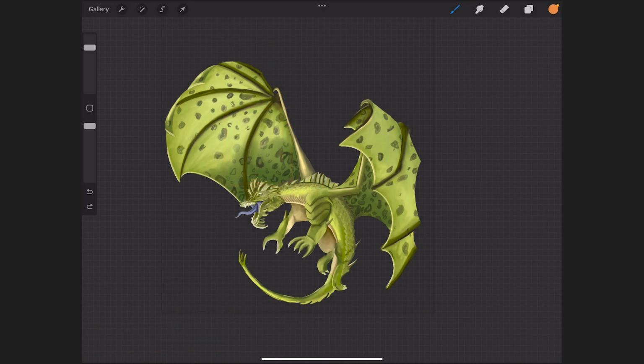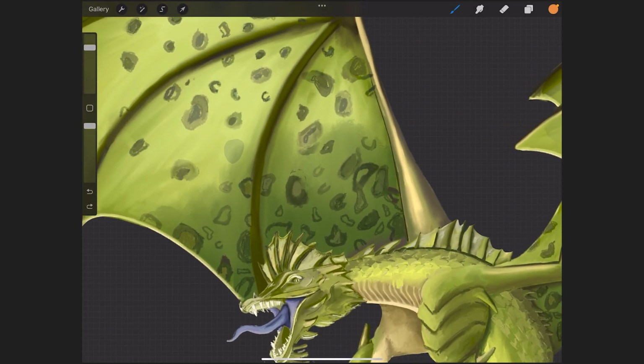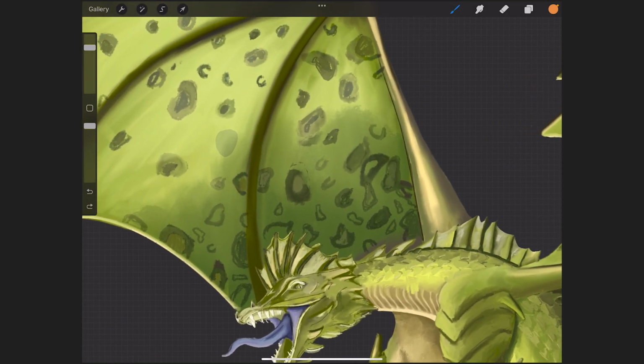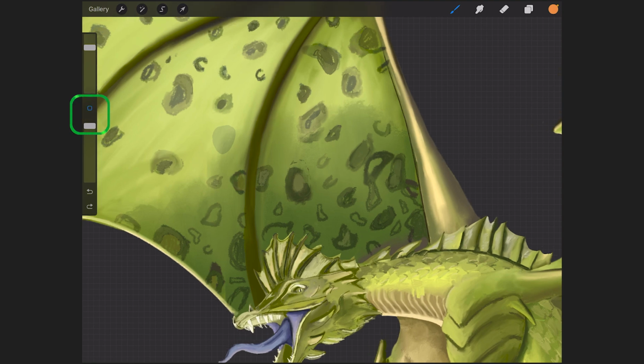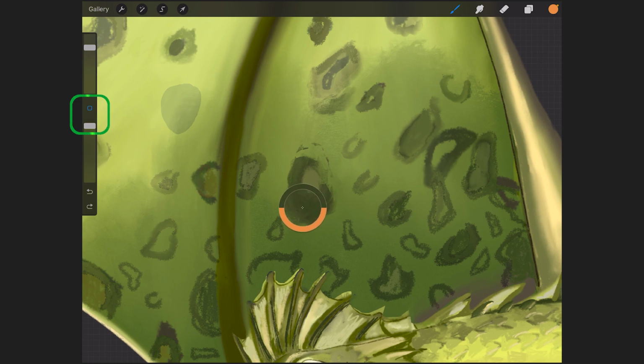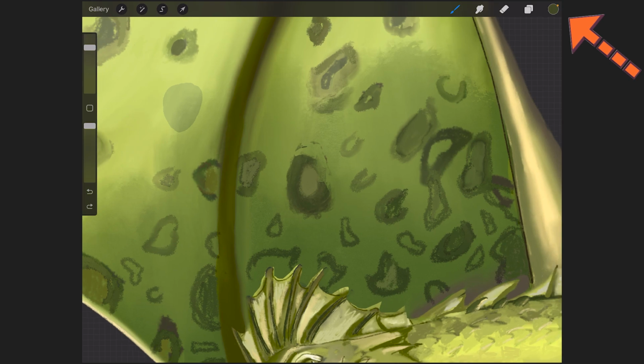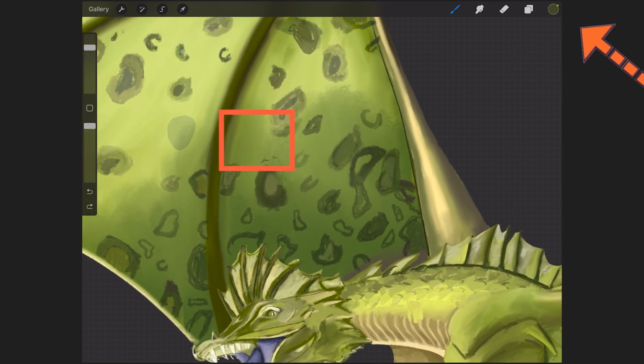So if I want to sample a specific color from my painting, I would select the square on the left-hand corner and say I want this really dark green. Put my Apple Pencil over that green and see it switching from orange to green. So once you have that, you can start painting.